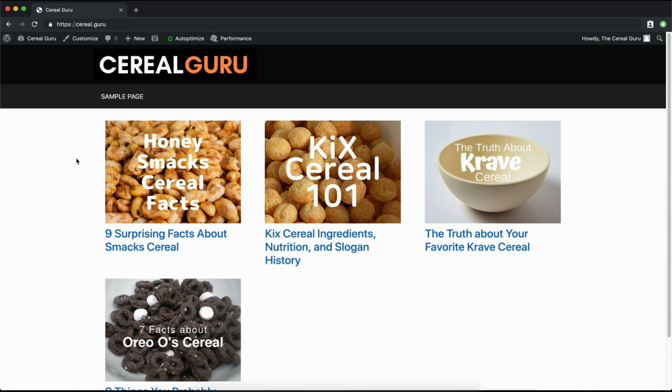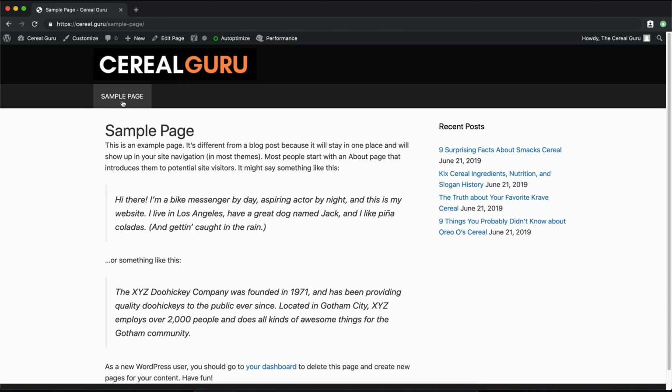Today we are going to be learning how to add an about page and a contact page to our WordPress website. So if you've been following along in this tutorial series, you'll have this sample page up here in your nav bar. And we don't really want this sample page. It's just there for demonstration purposes. It came here pre-installed on our WordPress website when we installed it.